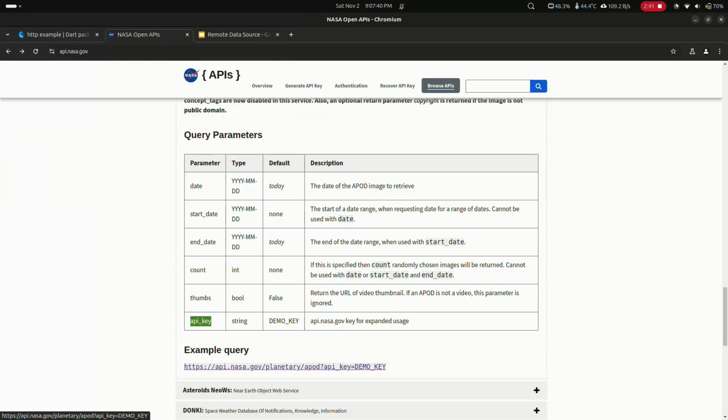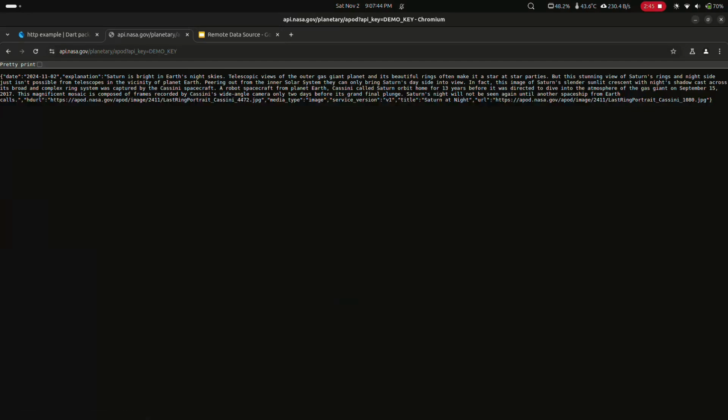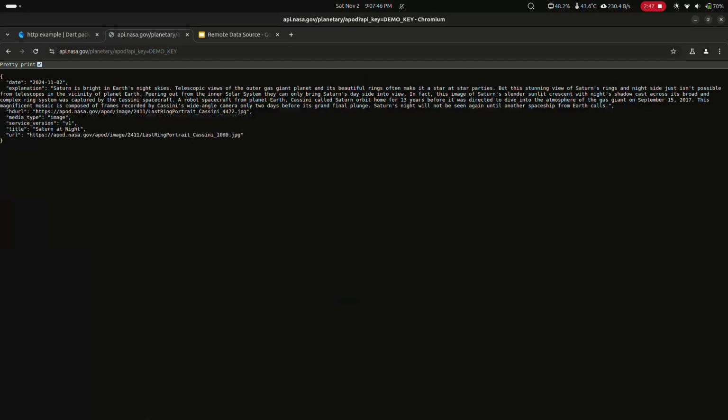So let's go through an example query. This should get us today's picture of the day, and we can see the format. You have the date, you have an explanation which gives a brief description of the image. You have the URL and the HD URL of the image, which you can access. Then you have media type and service version, which we won't be using. And then you have the title of the image, which is called Saturn at Night. So let's begin with the coding.